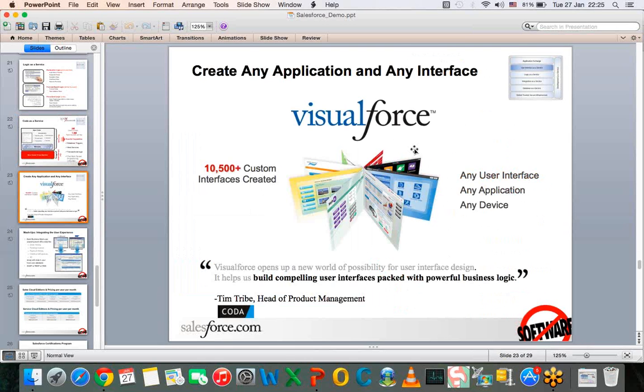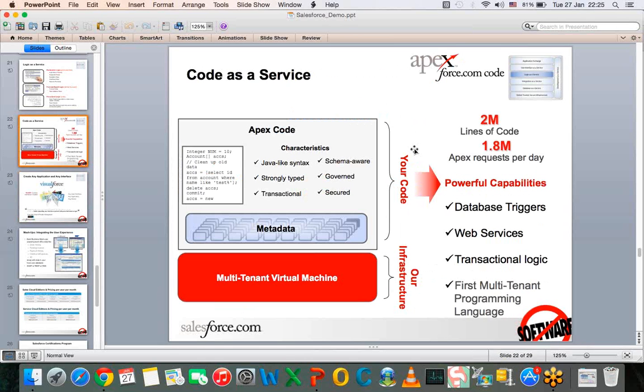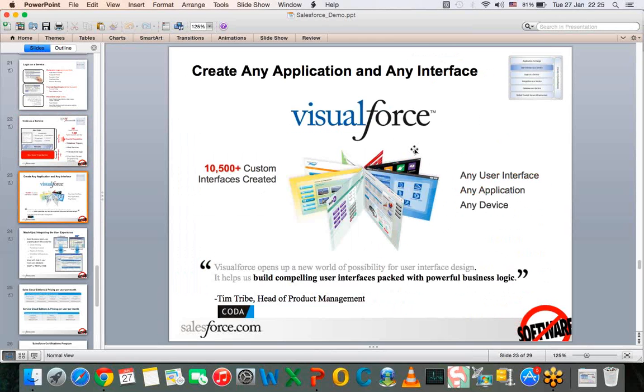And building an interface can be done. Okay, for the code we have Apex, right? APEX. For building a user interface, you have something called Visualforce. Okay, this is similar to HTML. This is a markup language from Salesforce. So you can build any interface using this Visualforce.